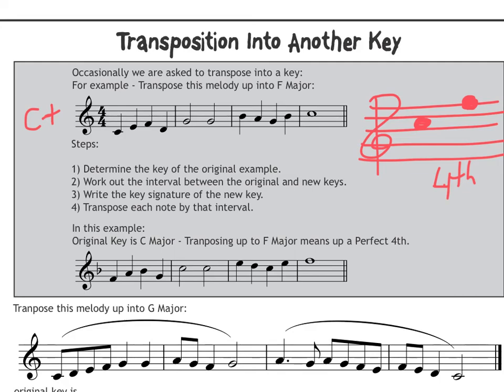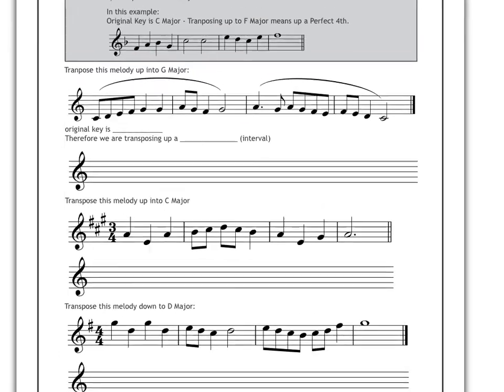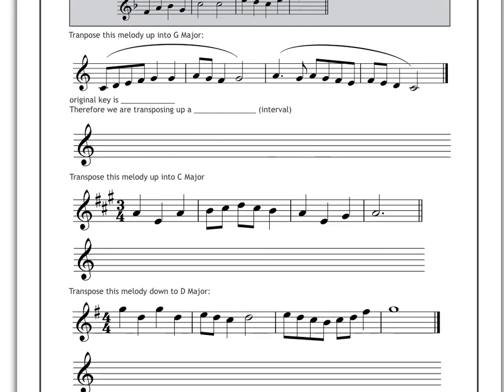So with that information, I'd like you to finish up this worksheet. This is, of course, page 33 in your books. So transpose the melody up into G major. You can figure out this key. They're telling you what key to go to, figure out the distance, and off you go. Transpose this melody up into C major. You can see the key signature and transpose up into C. And move this melody down to D major.